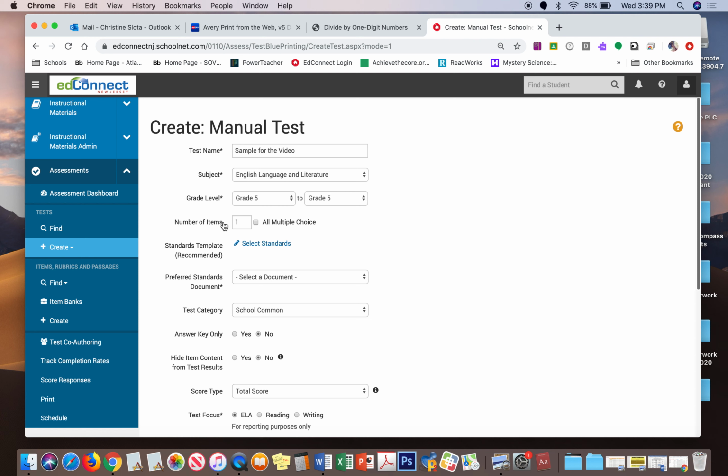You do not choose how many items. You can add as many items as you want. You don't want to put a number in there because then it boxes yourself into having to do that many. The next two, where it says standards template and preferred standards document, it is easier to select a specific standard. That way you do not get 1,000 items in the bank to choose from.